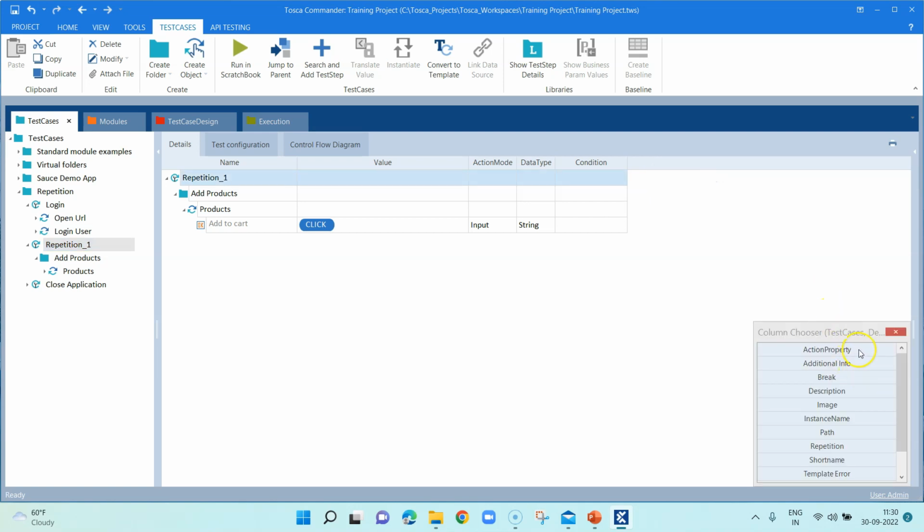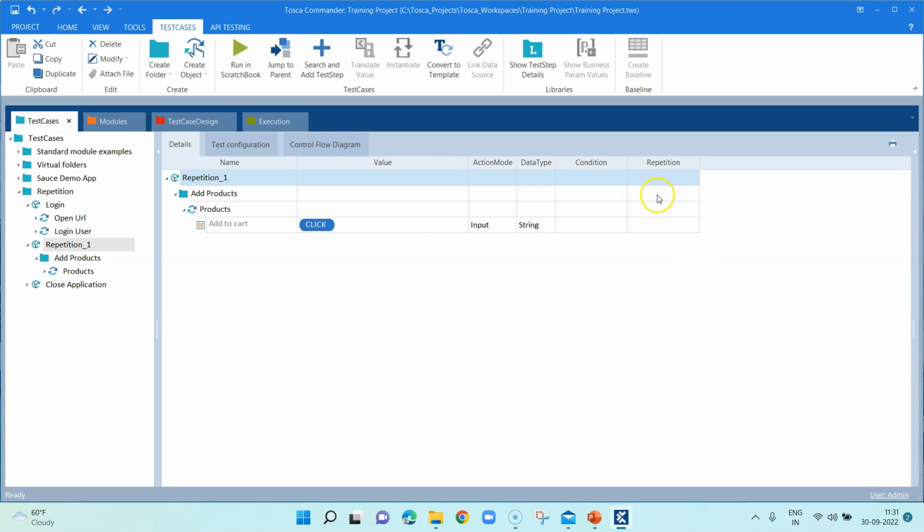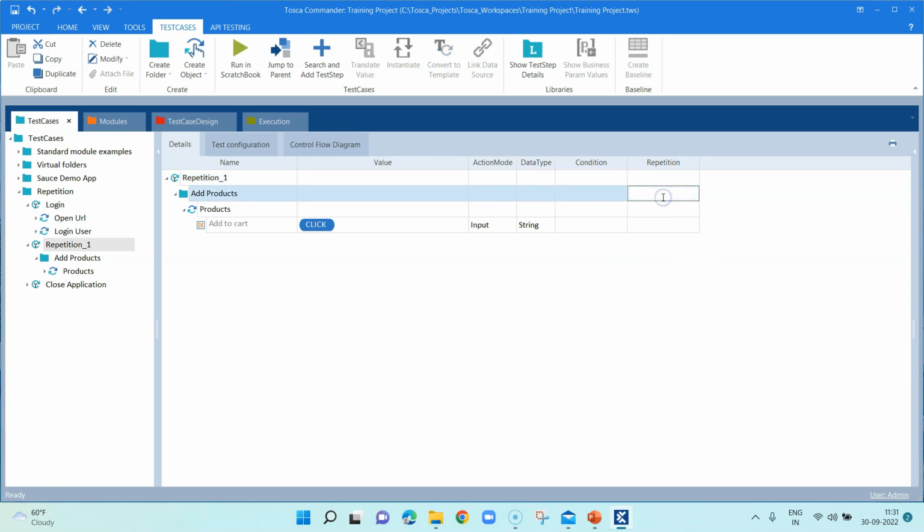So this way you can add any number of columns or different columns to your test cases. So here you will find there is a column called repetition. Now either you can drag and drop this into your columns section, or you can also double click it to just add it to your columns. And it will currently show it under the columns of your test cases. Once you do that, you have got the repetition column, and now you can add any number of repetitions here, which you want to run these test steps.